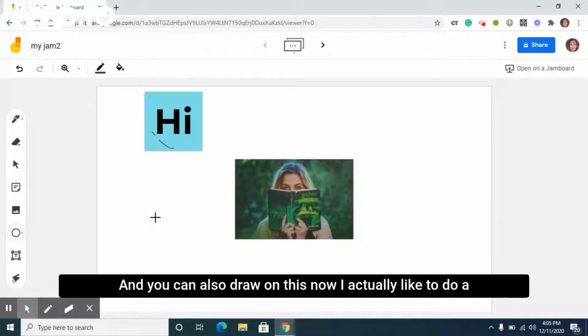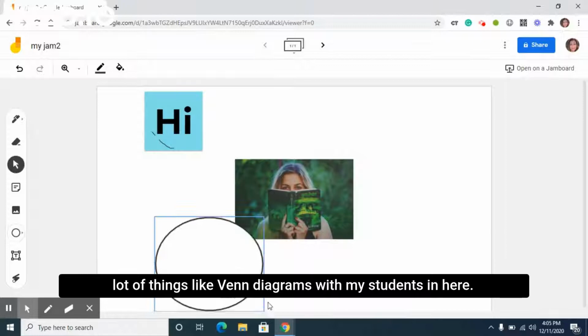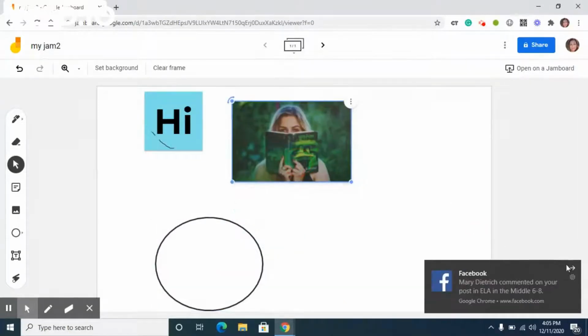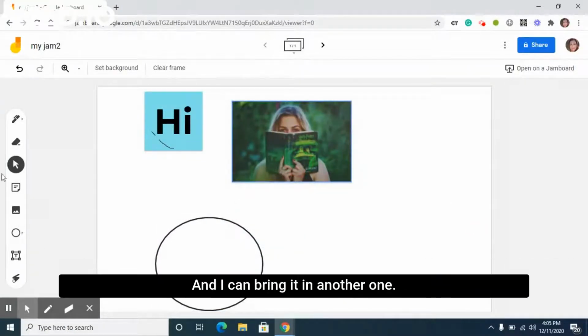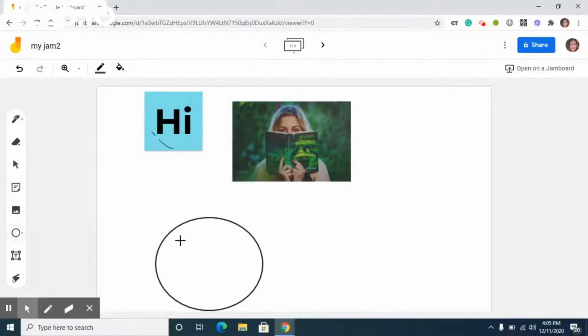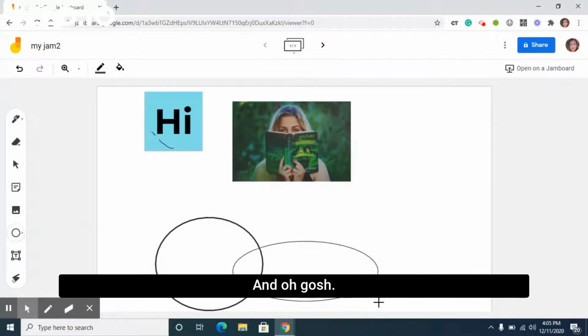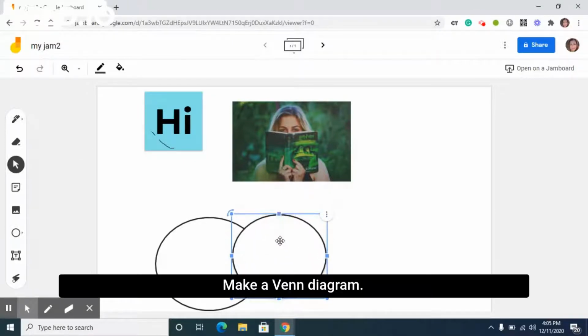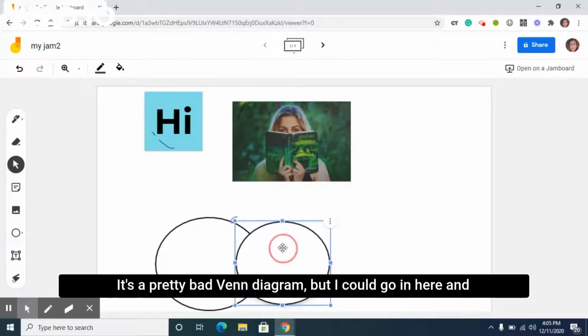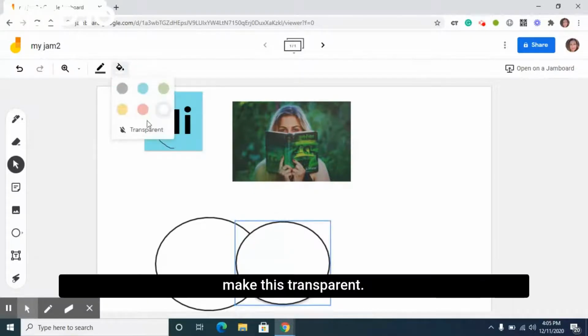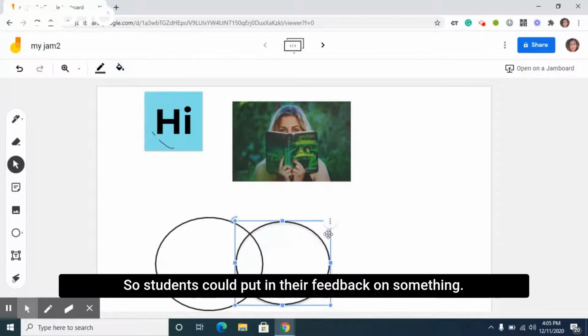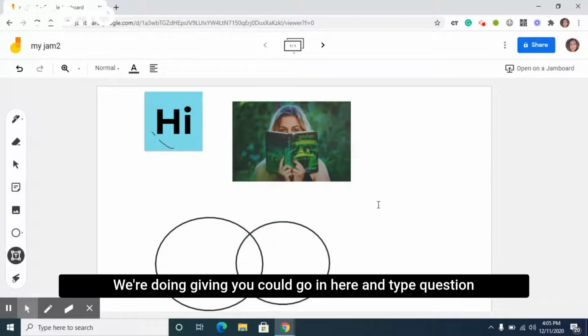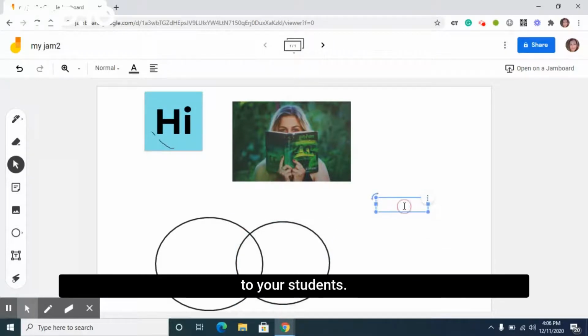Now, I actually like to do a lot of things like Venn diagrams with my students in here. I can bring in another one, and make a Venn diagram. Sorry, it's a pretty bad Venn diagram. But I could go in here and make this transparent, so students could put in their feedback on something we were doing. You could go in here and type a question to your students.